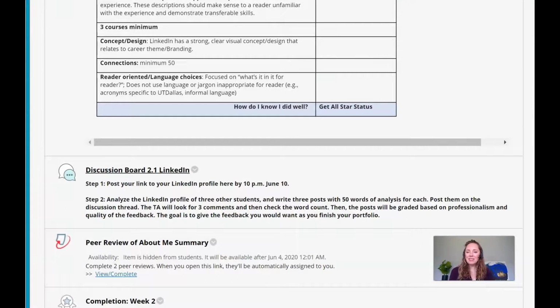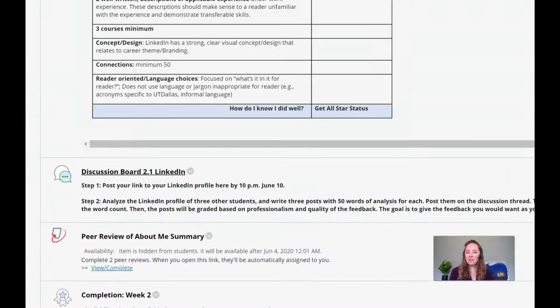The other thing that you will see after you complete all of this stuff for the week is down at the bottom it says completion week 2. Once you have submitted everything for this week, so the quiz, the discussion board, and the About Me summary, that completion week 2 will pop up so you'll know everything's submitted correctly.